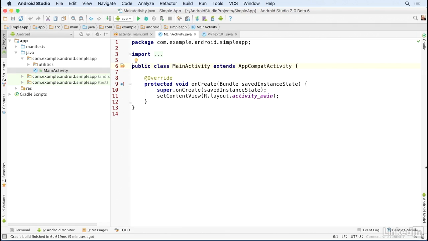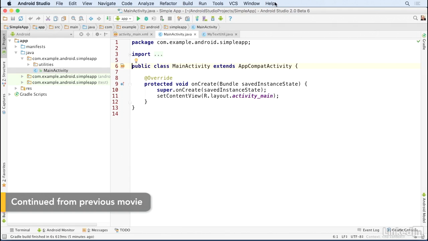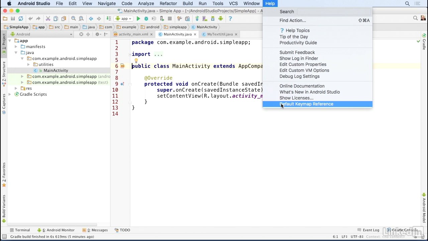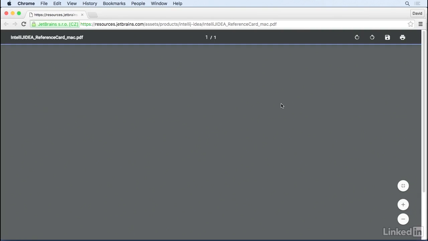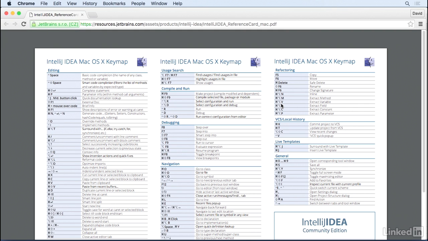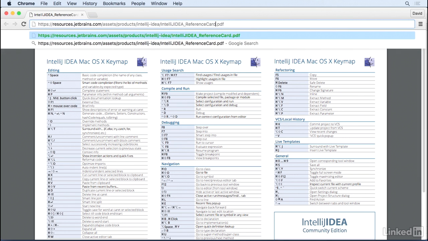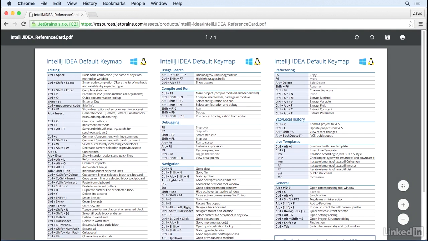Android Studio has many keyboard shortcuts and other tools that you can use to speed up your programming. As I showed previously, you can learn about the keyboard shortcuts by going to the default key map reference. This isn't exhaustive, it's for IntelliJ IDEA, not for Android Studio, but it'll help you get started with your Java programming. I'm working on Mac, and so I went to the Mac version of this document, but to get to the Windows and Linux versions, just trim off the _Mac in the file name, and then you'll see what's available for the other operating systems.